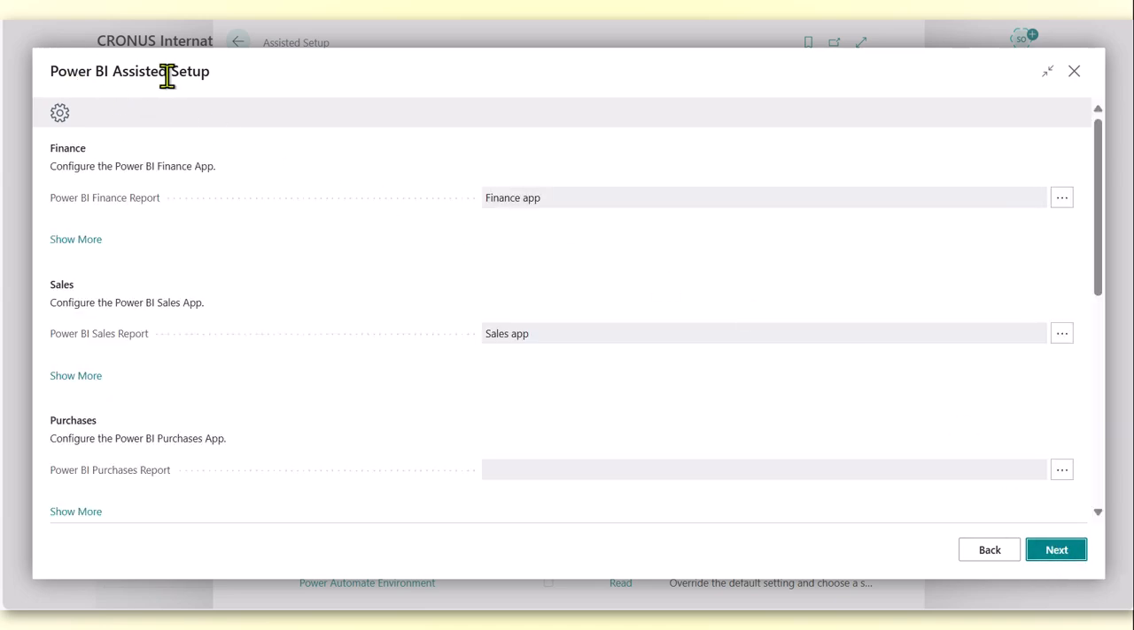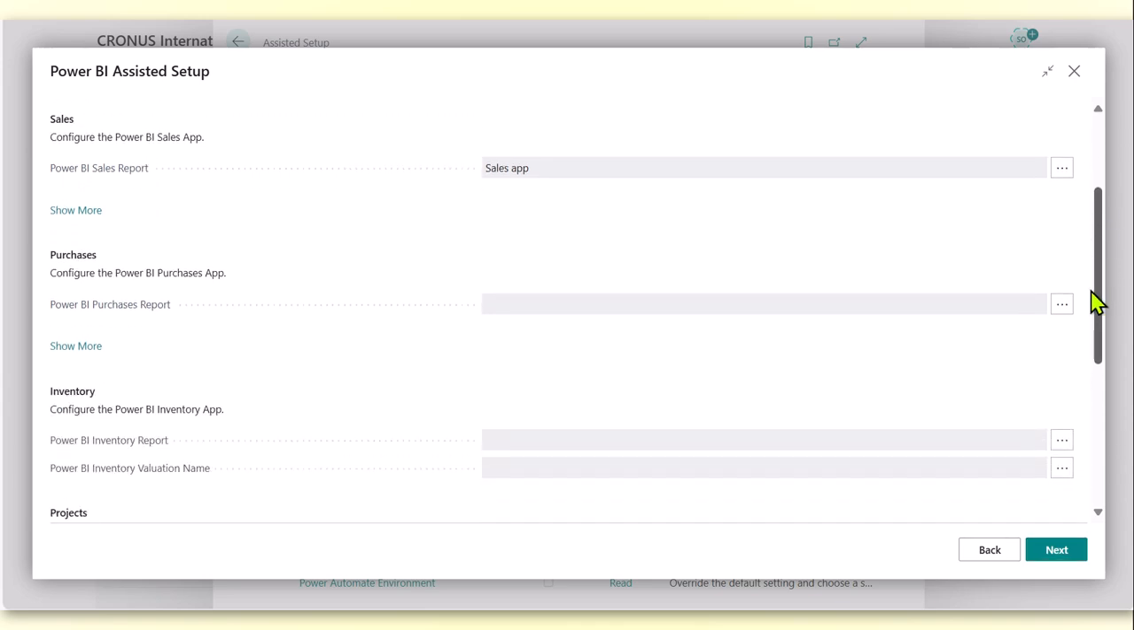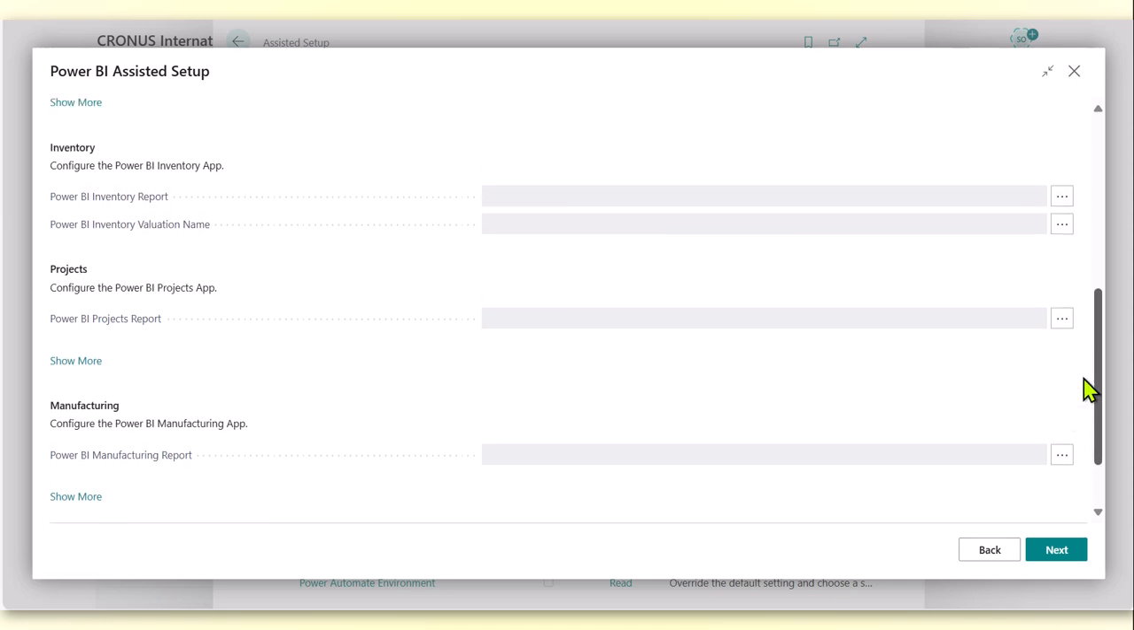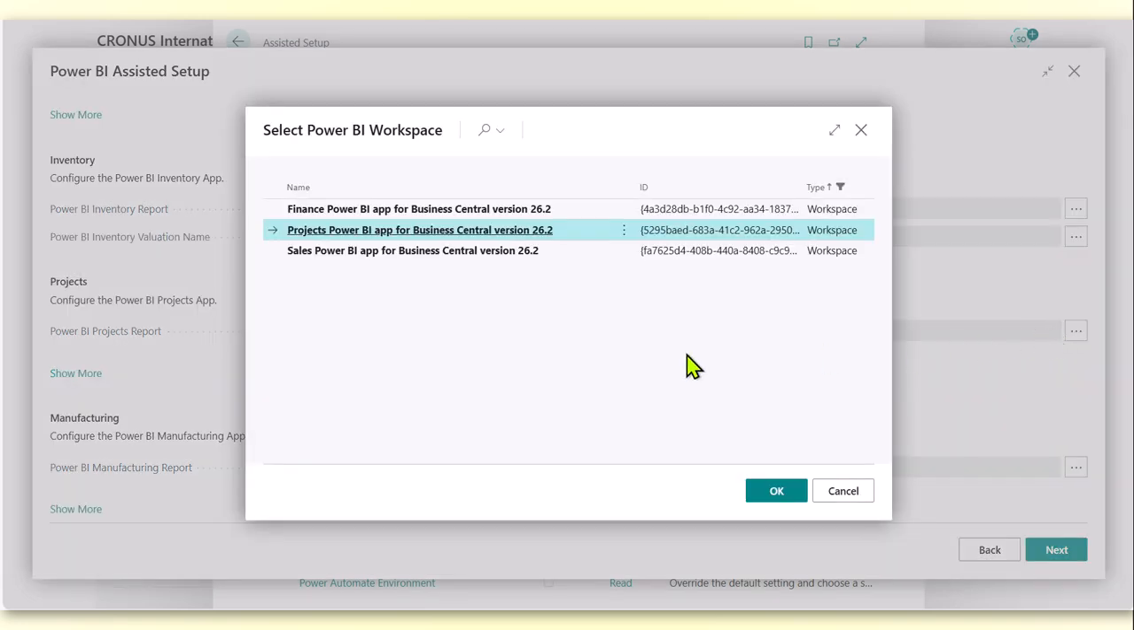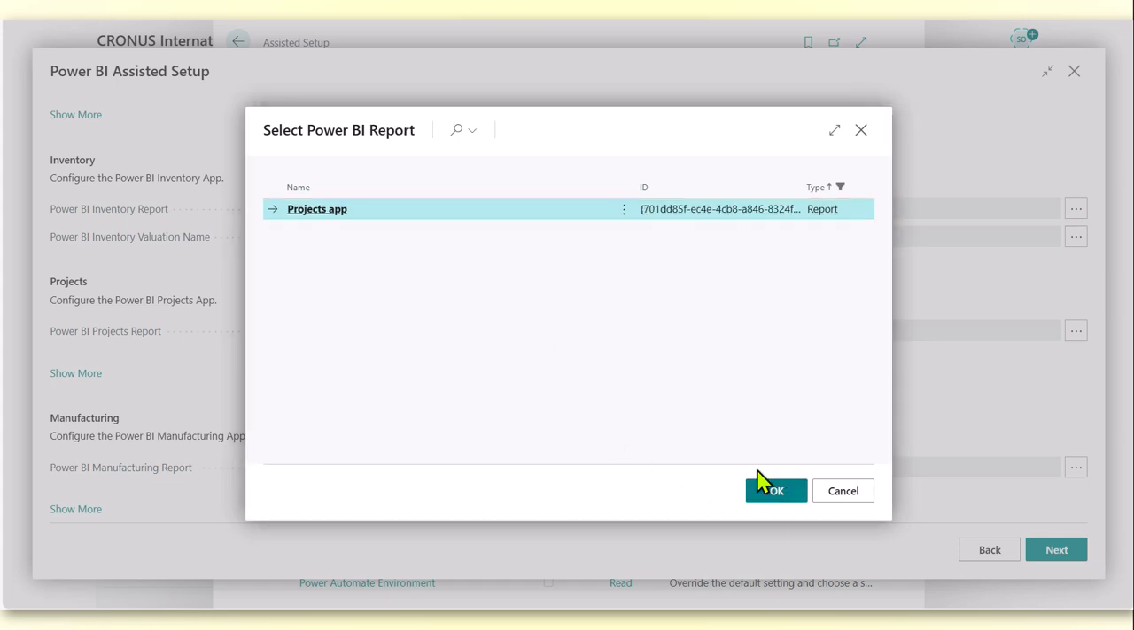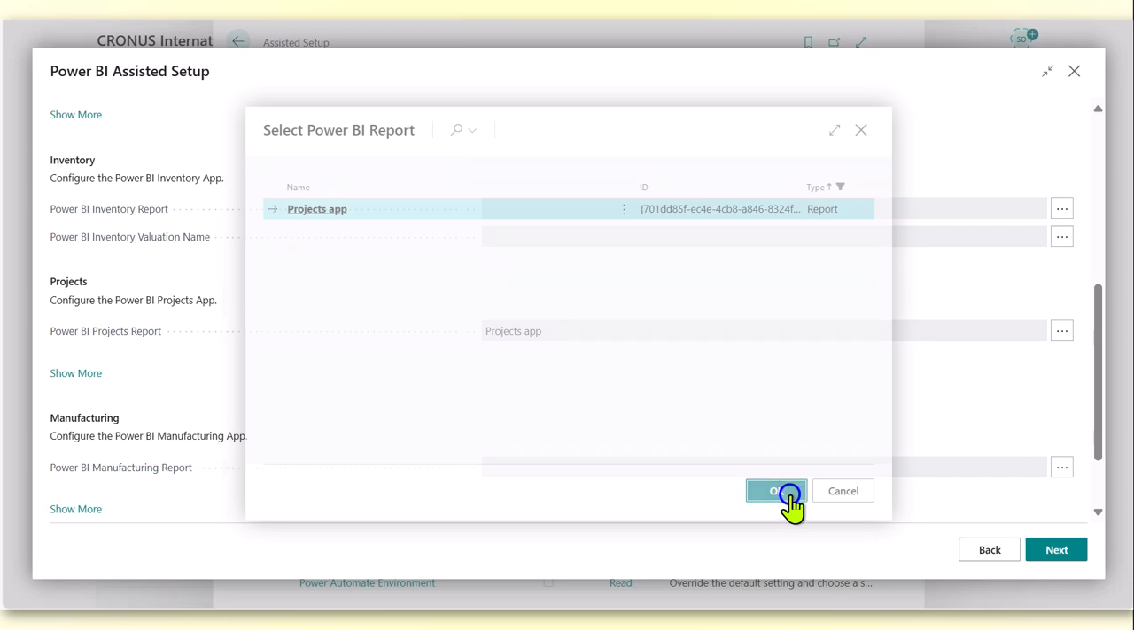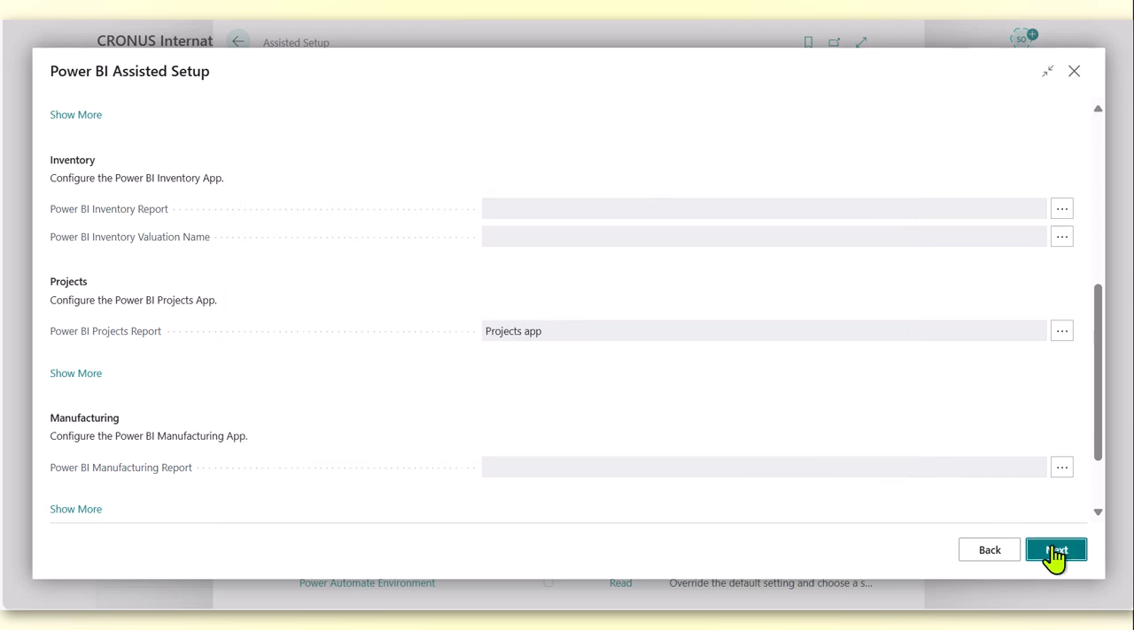Then go to Power BI assisted setup. Here I have already configured Power BI Finance and then Sales. Now I'm going to configure the projects related app. So go to projects Power BI reports. Click on these three dots and you can see the projects is already mapped. Click OK. So the specific app is once again available. I'll click on this and then say next.